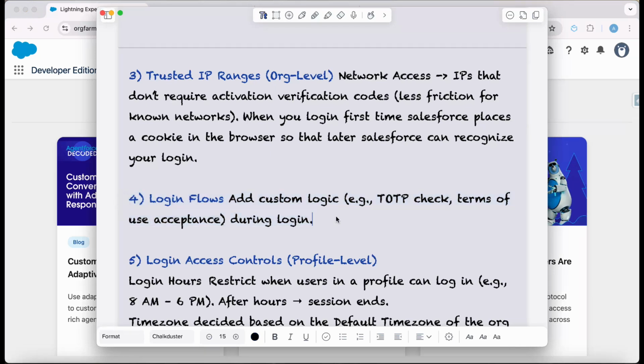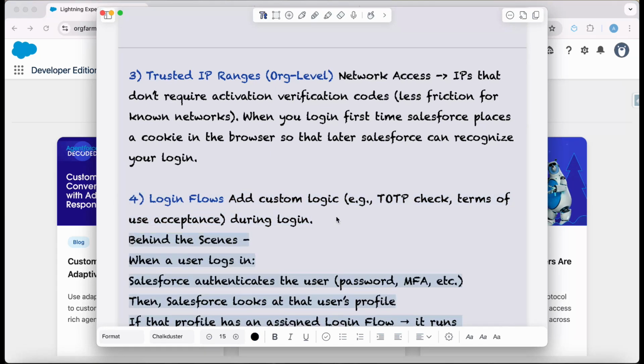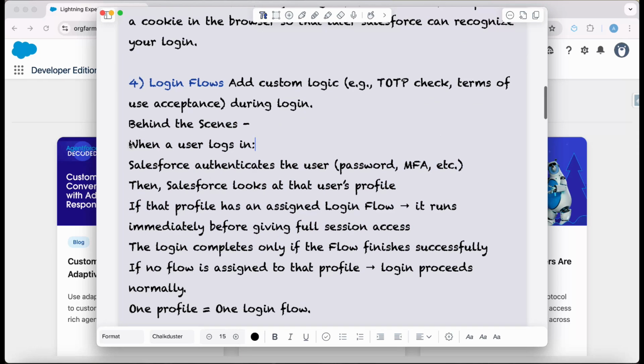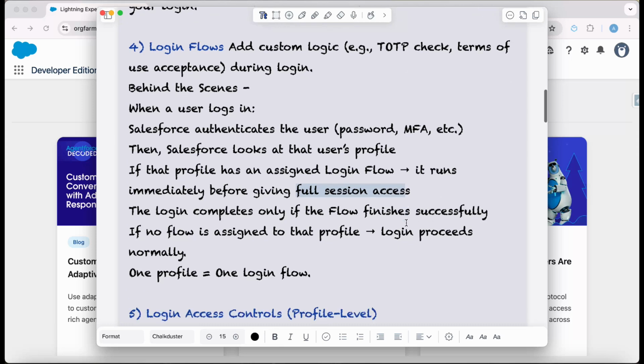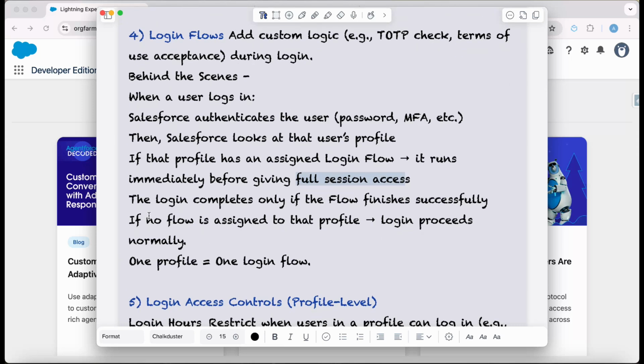Now there are a few important points we should remember with respect to login flows. When the user logs in, first thing Salesforce does is authenticate the user with the help of password and then MFA. Then Salesforce looks at the profile of the user, and based on that, the login flow runs. If there is no login flow defined for the user profile, then no login flow runs. So if you clear the login flow, then you will get the full session access. If you don't clear it, you would be stuck. It is important to note that one profile can have only one login flow.